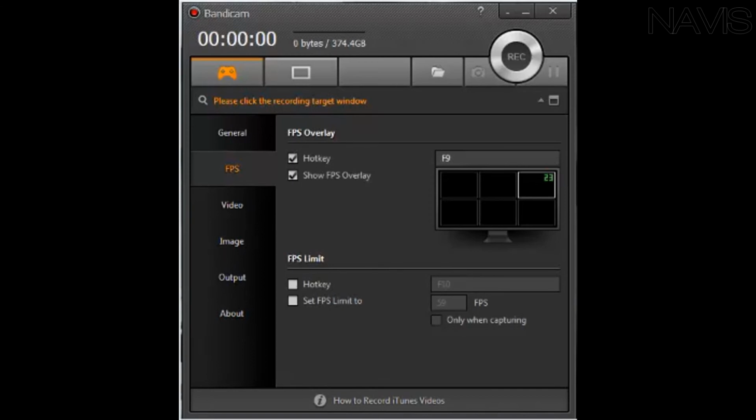Then you have FPS limit. Hotkey, set FPS limit to. Basically hotkey is the key with which you select the limit, and set FPS limit to is basically the amount at which the game will be performing. That occurs with some games where VSync is a problem, so maybe you need to have that enabled. You select 60 or 30 frames, you record the game at 30 frames, and then you also enable only when capturing, which means it will only be enabled when you're actually recording. That's about it.